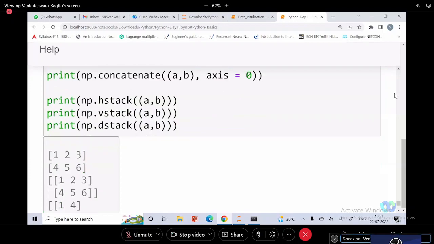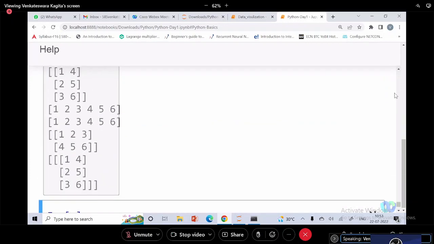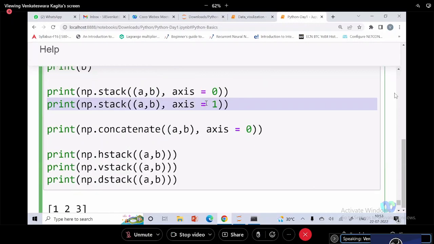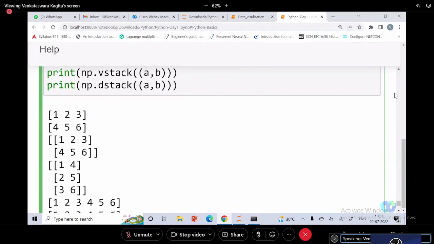See the difference. Horizontal stacking means it is just equivalent to that concatenation operation that you're doing, right? Then vertical stacking means one row below the other row, right? 1, 2, 3, 4, 5, 6. And depth-wise stacking means you have 1, 4, 2, 5, each element from the individual list will be taken like this, which is equivalent to stacking them with the axis of 1. Okay, so like this you can combine multiple things.